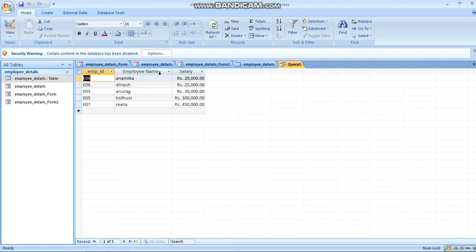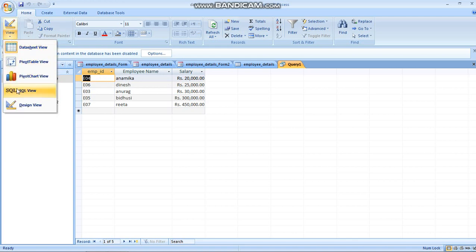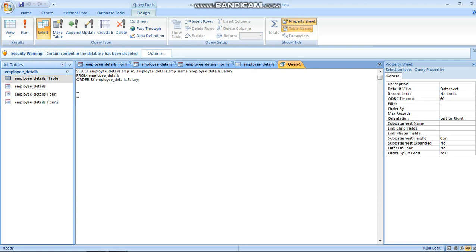So again you click on run view. See, it is showing only the employee ID, employee name, and salary. Now if you click on the SQL view, see, this is the actual query which we have written. Select employee details dot employee ID, meaning from employee details you have chosen the employee ID, employee name, salary from employee details. The dot is just an indication of which table this field belongs to. Order by employee details dot salary. See, it is a little bit complicated SQL query if you have to write it manually.